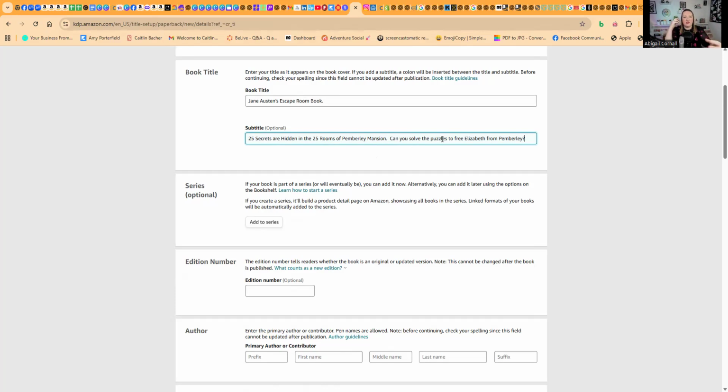So Amazon puts all that together as a little jigsaw puzzle in its own algorithm. So if anybody's searching puzzle book Jane Austen, then it's going to come up, isn't it? Because we've put that in the subtitle. So it all gives us an advantage of getting our book to be searched for in the Amazon search bar. That's why we're trying to put a few keywords there in the subtitle.